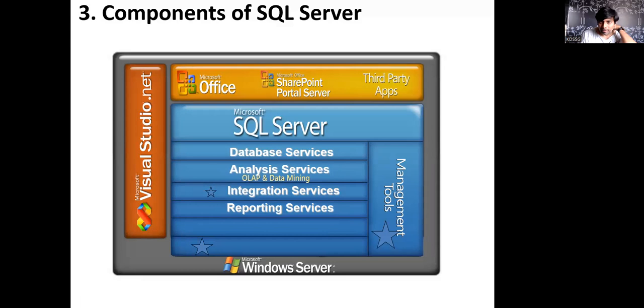So, versions of SQL Server, are you clear? Perfect. Now the next topic is components of SQL Server. When I say components, what is inside SQL Server? I told you just now, SQL Server contains databases. But whoever thinks that SQL Server is just a database, stop. Along with the database, it has analysis services, integration services, and reporting services. Please understand, SQL Server is beyond a database.